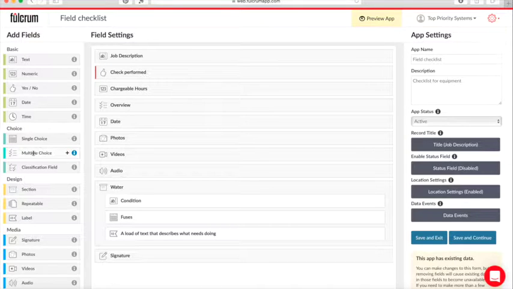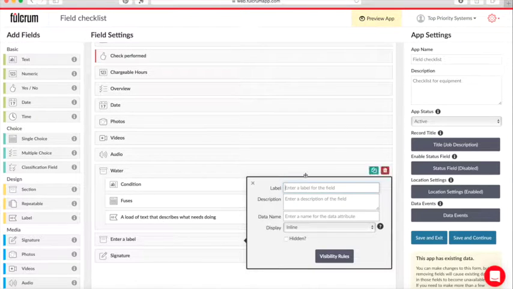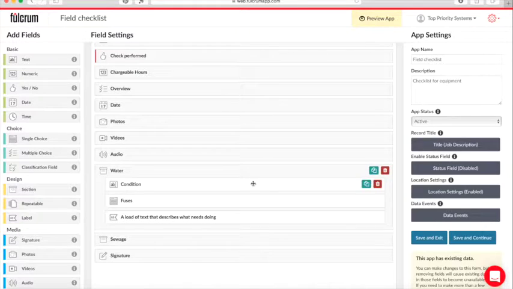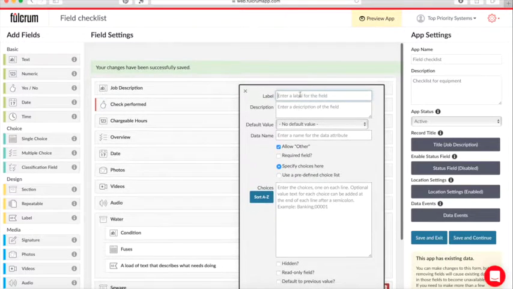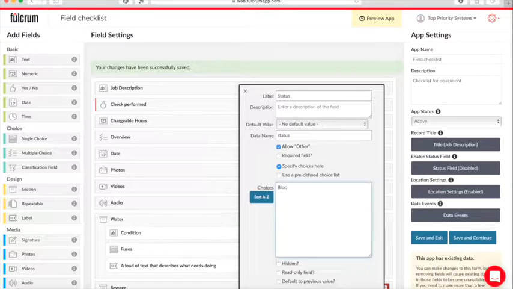Then perhaps I want another section, so I just create another section, drag it to the relevant place, not nested because this is a separate section, and this might be sewage work required. And then we will just have one field, but we'll make this a multiple choice. And in this case, this is, let's say, status. And we will specify the options, let's try not to be too graphic about this.